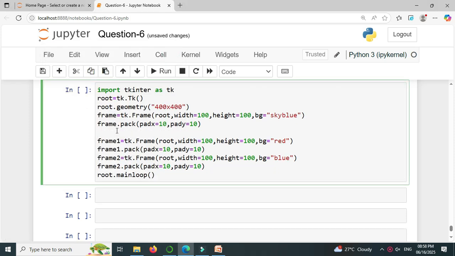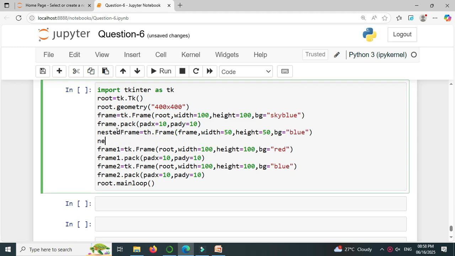Then we'll add a nested frame inside the frame. So nested_frame equal to tk.Frame, and here we'll specify root window as frame since we are adding this frame inside the frame. So frame width equal to 50, height equal to 50, and background color as blue. And we'll set the padding for the nested frame. So nested_frame.pack with padx equal to 10 and pady equal to 10. Here I'll give tk, and we execute it.